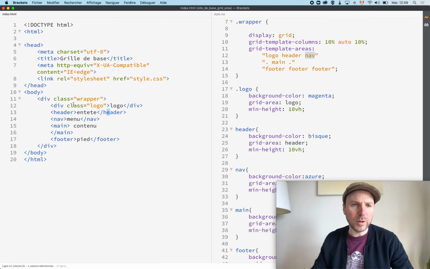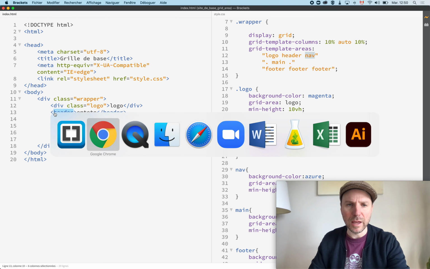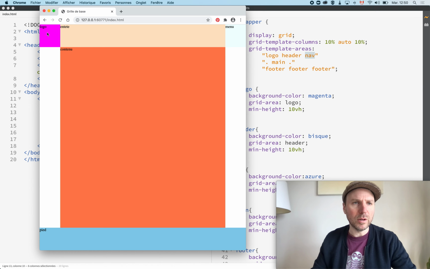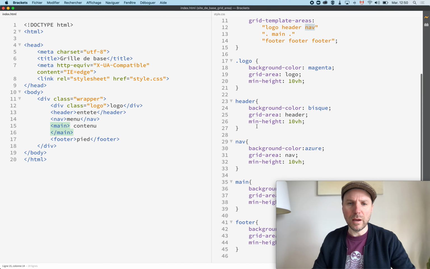So I have my logo in my HTML, so I just apply the class to it, div class logo. Then I have my header in the center, and I let it be header so that my semantic HTML can apply. So see, logo 10% on my left, my auto header in the middle, and then my nav, which is 10% of the layout. And then I go with my main, which brings me to the main content here. And it's my main in the middle.